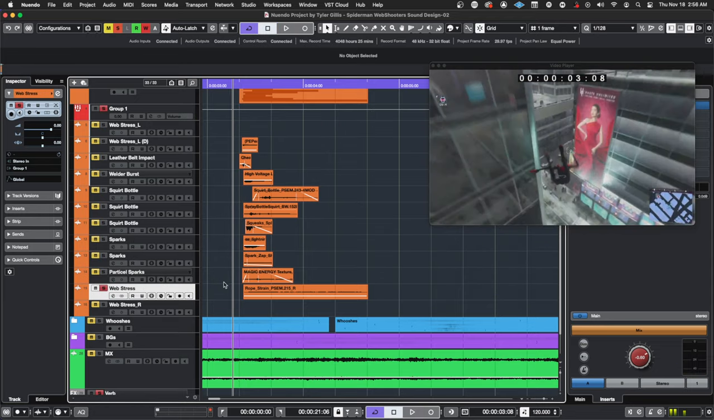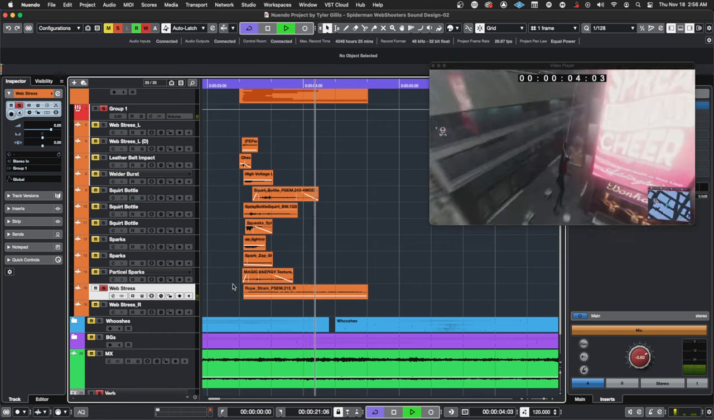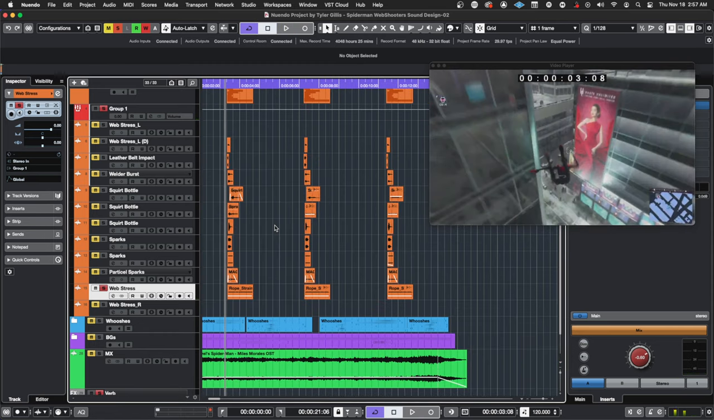The very last thing I added was some web stress, and this is just some ropes being stretched back and forth. I created three different variations of that, and this is what you get.